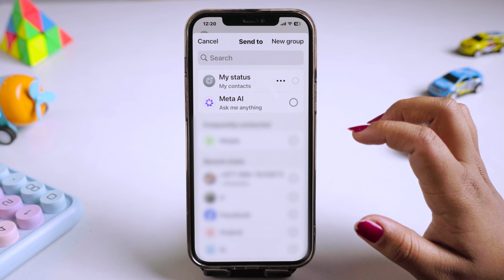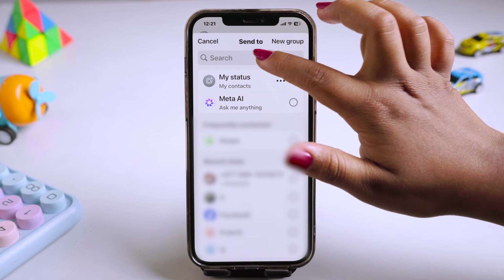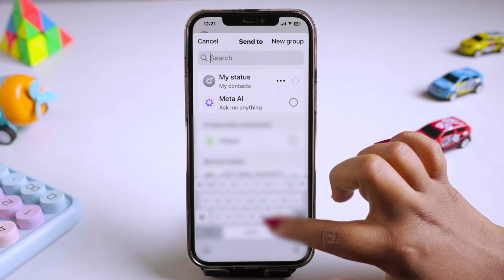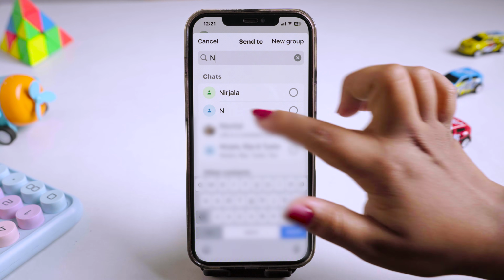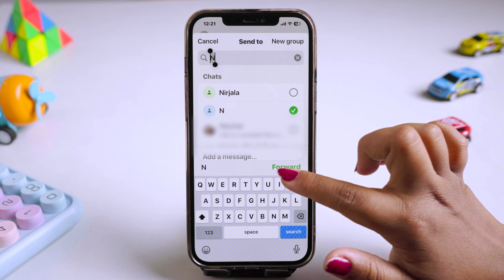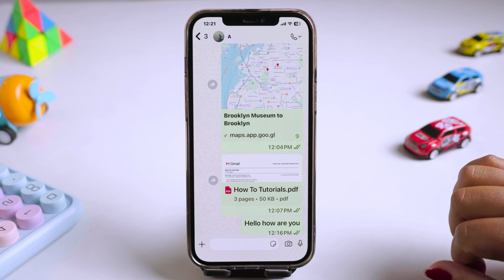Then you'll have to now search for the number. Simply tap on the search bar right here, then start typing the number or search for the contact. For now, I'm going to search for the contact just like this, and this is the particular person I want to forward to. Tap on it, and then all you need to do is tap on forward.